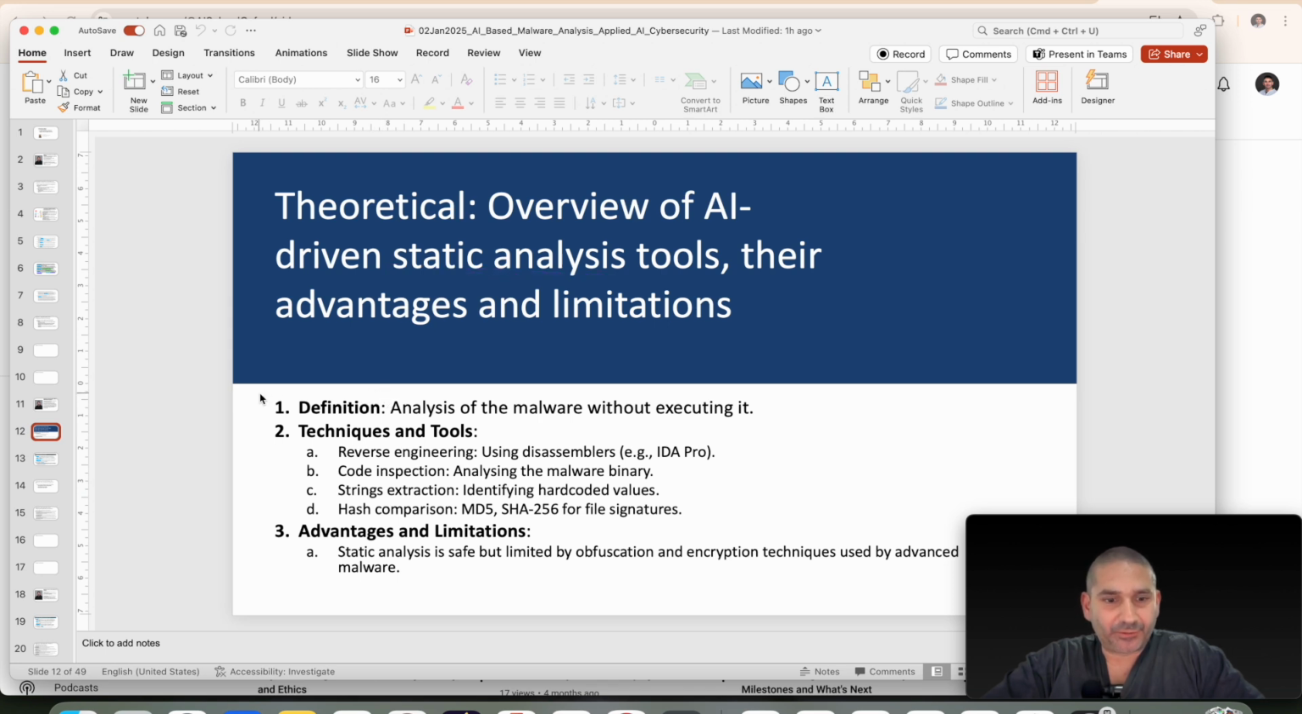So the definition first of static analysis. It's analyzing malware without executing it. So you're analyzing the malware without putting it in a sandbox and running the actual malware. For reverse engineering, there's various different tools. You can use disassemblers like IDA Pro.